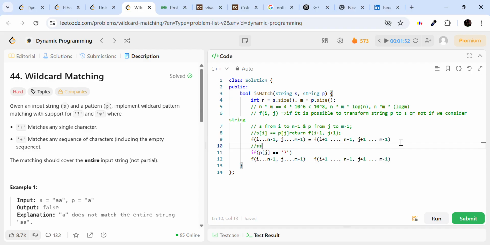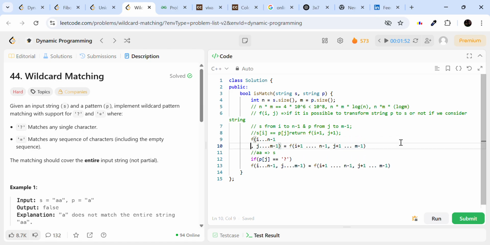We have string s as aa, and we have question mark a as string p. Since a is not equal to question mark, and since we have a question mark, the only possible option is to replace the question mark with a. So the bigger problem, f of i to n minus 1, j to m minus 1, breaks into f of i plus 1 to n minus 1 and j plus 1 to m minus 1.